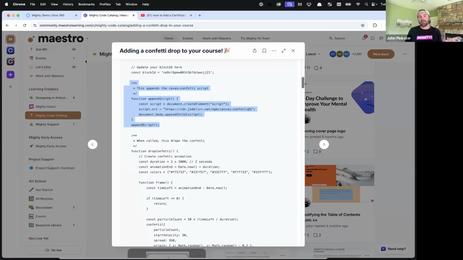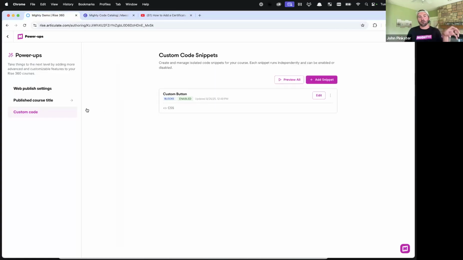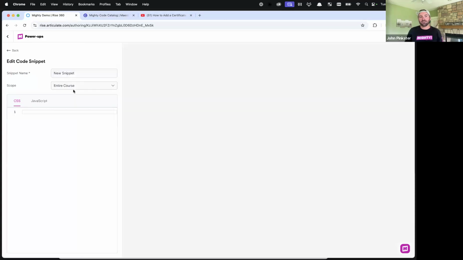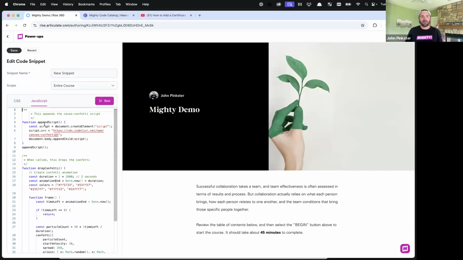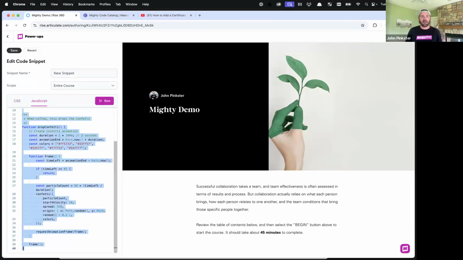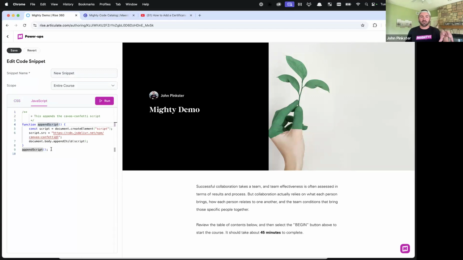So I can add this in to our custom code as a general entire course scoped code snippet. So we're just going to go ahead and paste in this append script function, and then this is going to run. So what this will do is as soon as our course loads, it'll add in this JavaScript into our course. So that way we have the ability to fire off confetti within our course.